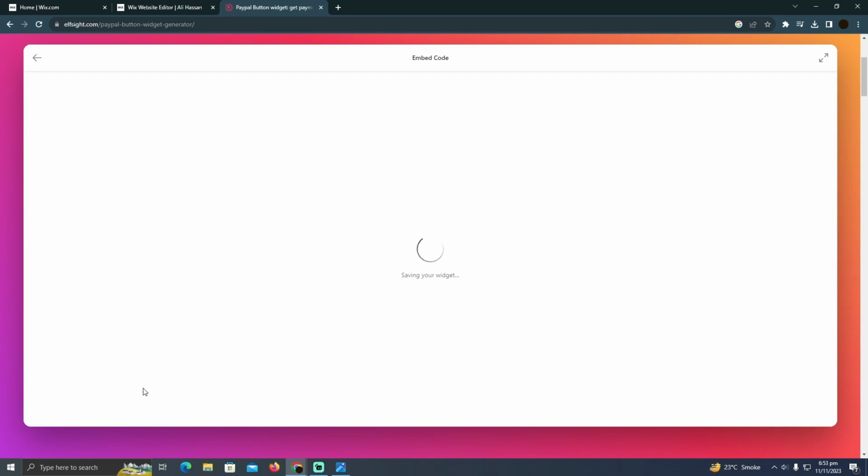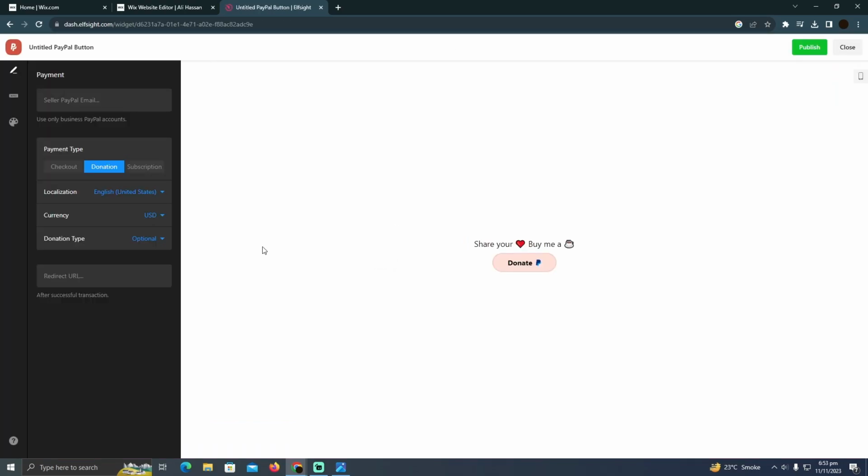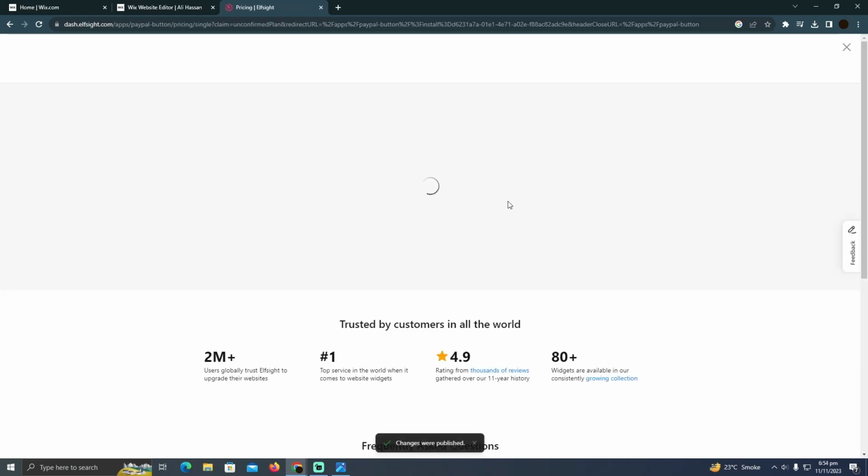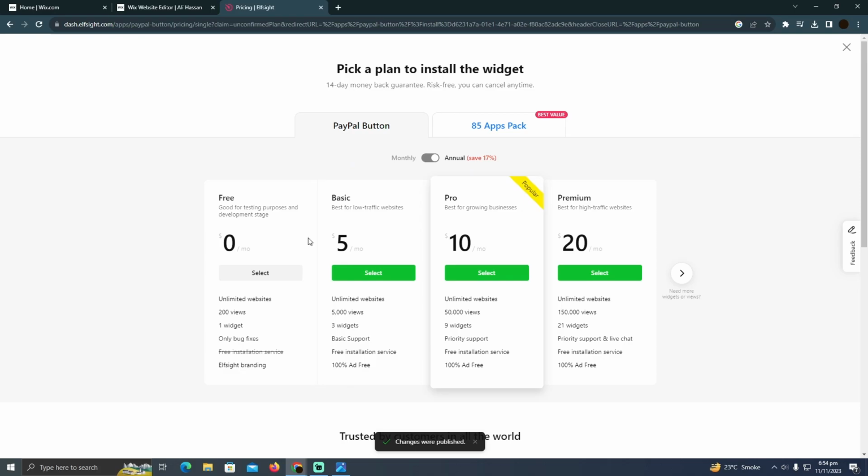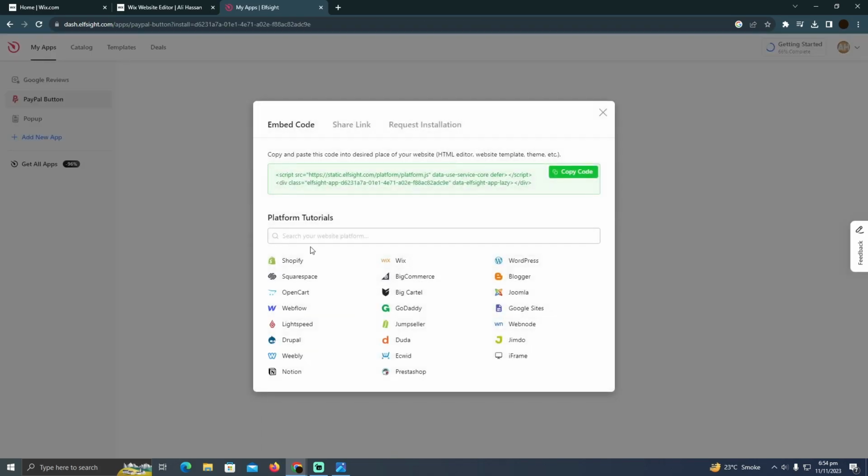After that, I have to click on this add to website. Now here what it will do is it will give me a short code or a short template which looks like that. After that, you will easily be able to add it to your website. So you simply have to click on this publish button, and as you can see here, it just wants me to buy that. So I'm going to click on this free option. Here, as you can see, I got this code. So I'm going to click on this copy code.